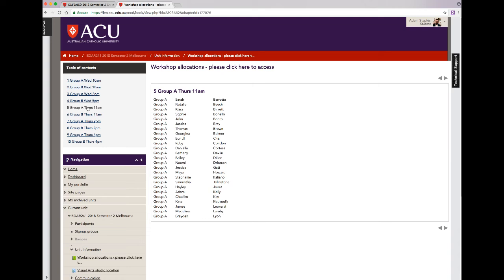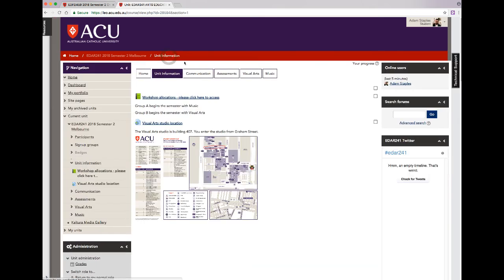The music tutorial room is down in the basement of the Mary Glary building, which is the main building here on the Melbourne campus. And in order to find out where the visual arts studio is, if you go back to the Unit Information module on Leo and have a look, there's a link that says Visual Arts Studio location, and that will show you how to get to the Visual Arts Studio.